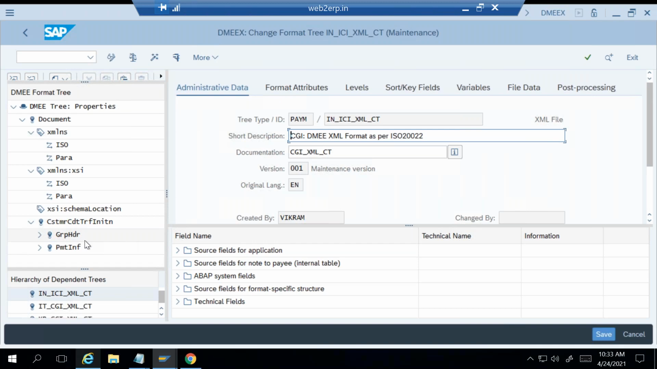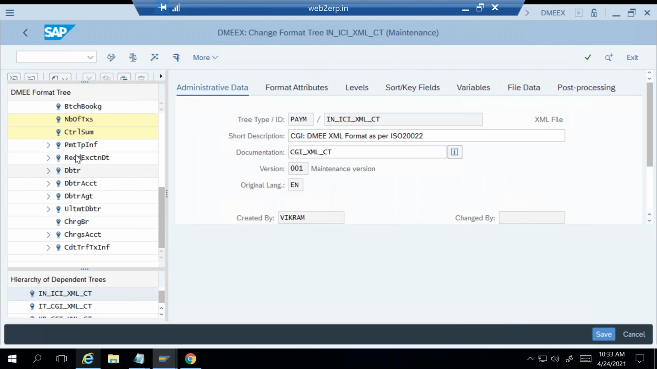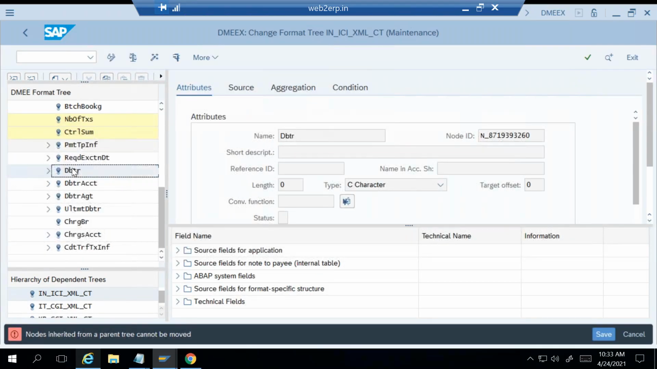Okay, so now let's do one thing. Let me go to the payment information. See, currently this many number of fields are appearing in my file. Now, what will be changed? Normally, most of the information is the same, what you send to the banks. But what they will ask is maybe the flow. They will say, okay, this field should be here. This field should be after this field. So those kind of changes can come.